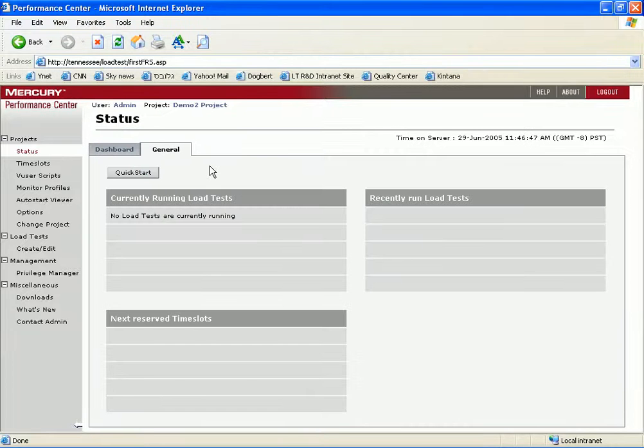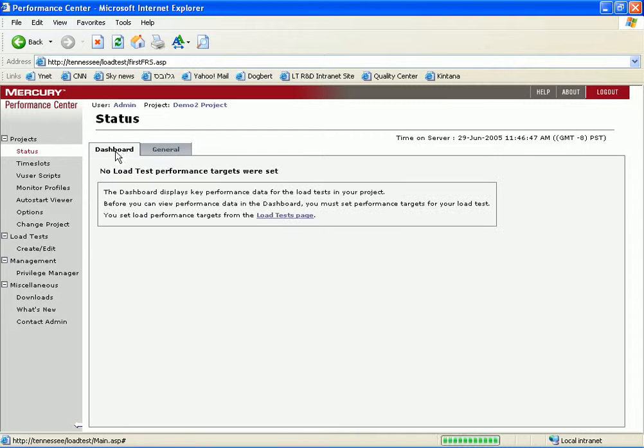Click the General tab. This page provides an overview of a project's activities, including information on running load tests, recently run load tests, and time slot reservations. Now click the Dashboard tab to return to the dashboard page.